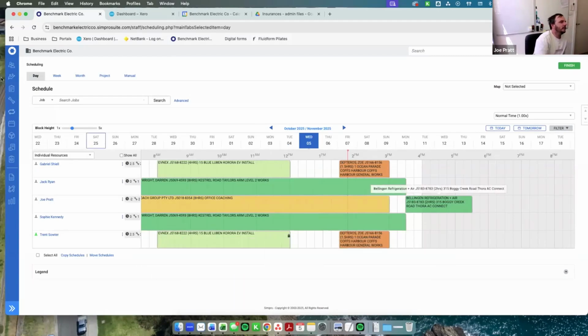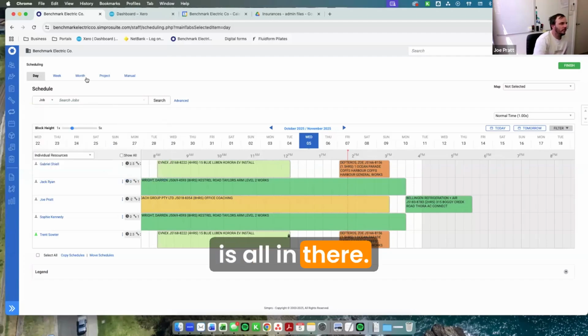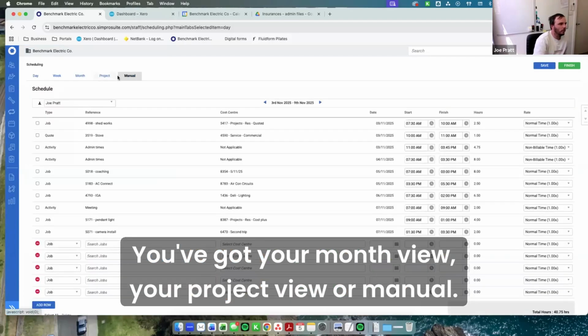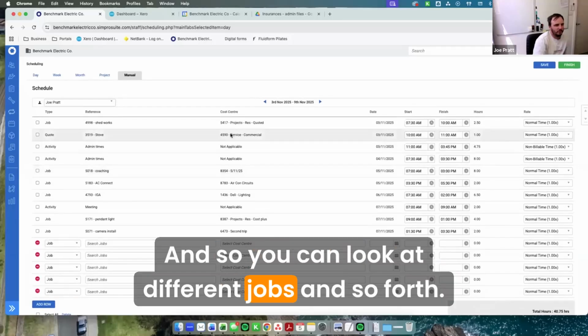Okay, then it is all in there. You've got your month view, your project view, or manual, and so you can look at different jobs and so forth.